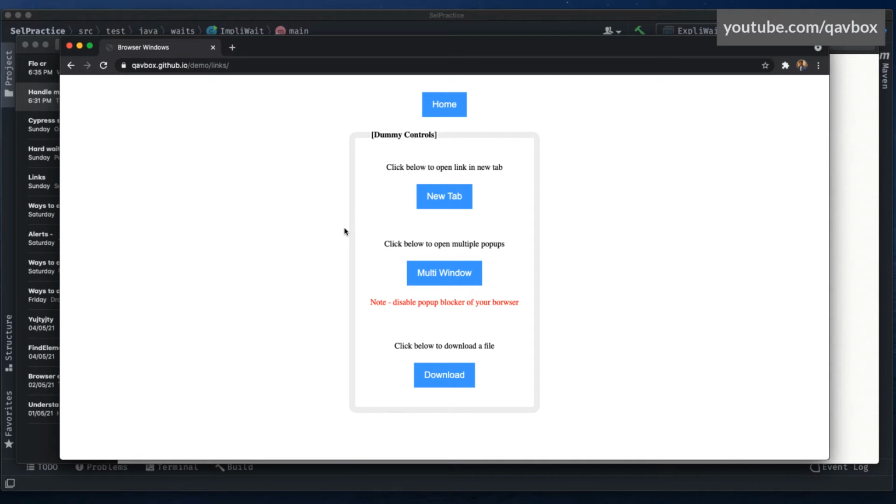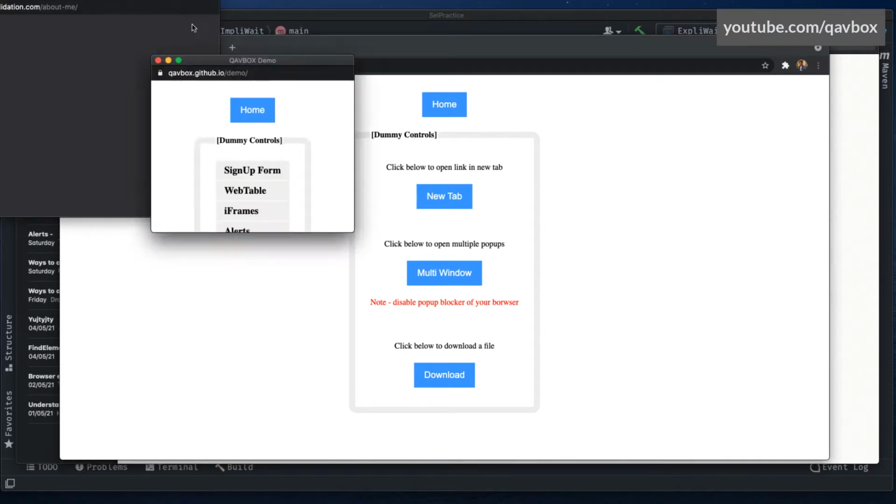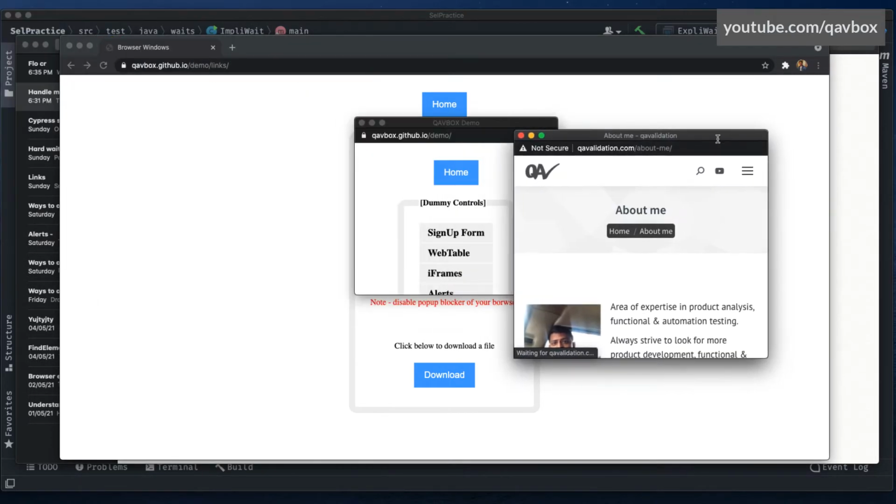Another one is where it will give you a couple of pop-ups, especially if you go to Naukri.com or any job sites, or any travel websites where it gives you a large number of advertisements. That's where you will get this scenario. So let me click on this particular link. You can see it is popping up two new windows here.